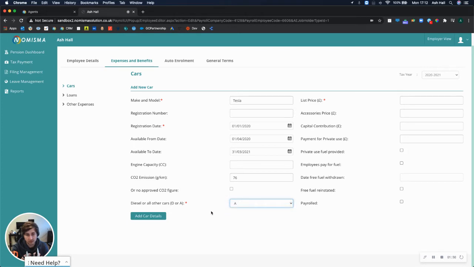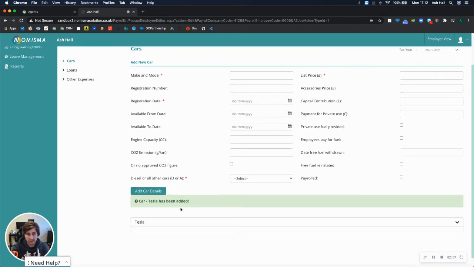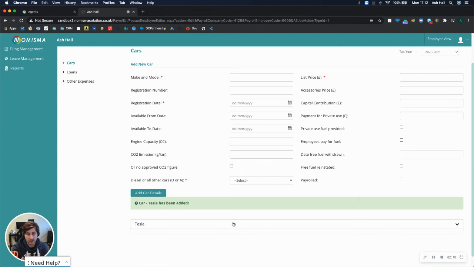And then we can select all other cars and enter a list price of 56,000. We can put in accessories. If the individual made a contribution towards it, you can enter their contribution. And then we can click add car details. So that has been added now. So if you wanted to add another car, you can.